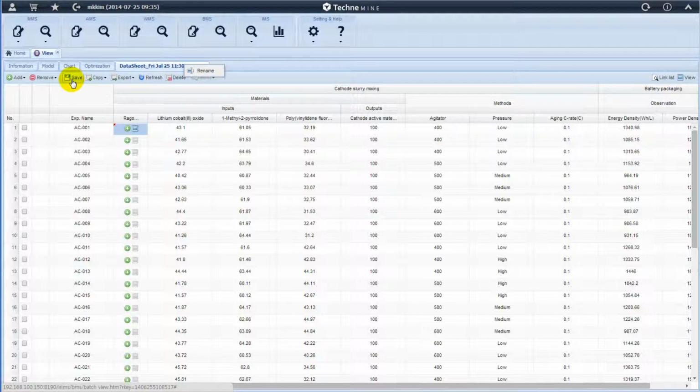By now, we have learned how to register Batch Labnote and datasheet.